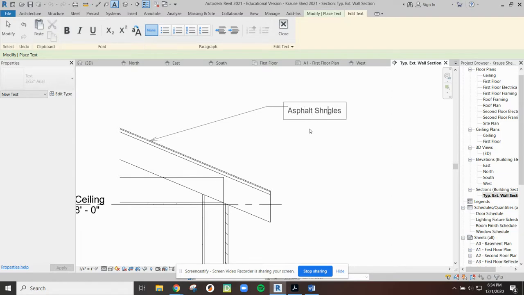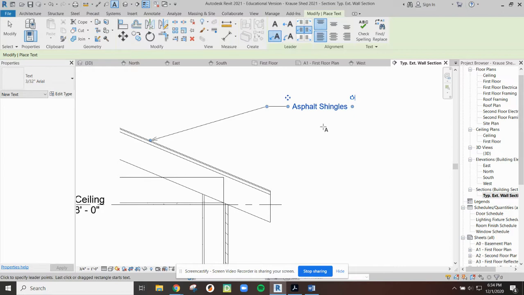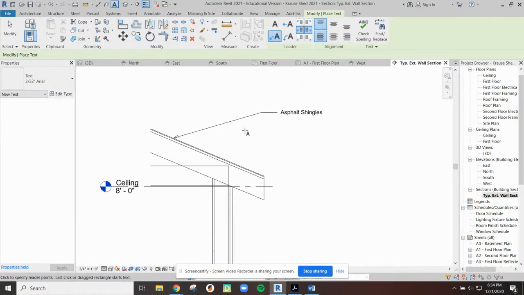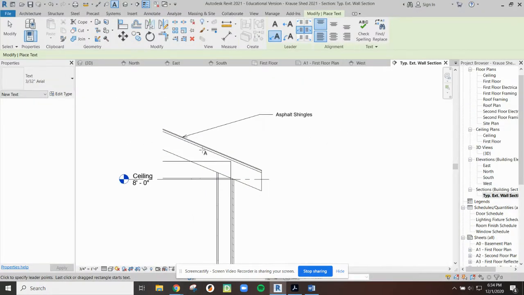I can spell today. All right. And when we're done typing, we left click. If you hit enter, it'll put you into another line of text, if that's what you wanted to do. But here we have asphalt shingles. And again, that effectively matches what we have on our example. So if you're comfortable with that, you could certainly work your way down.